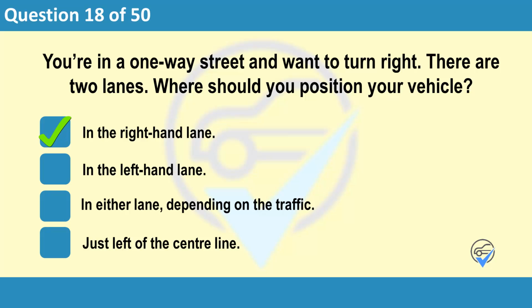When you're in a one-way street and want to turn right, you should take up a position in the right-hand lane. This will allow other road users not wishing to turn to pass on the left. Indicate your intention and take up the correct position in good time.